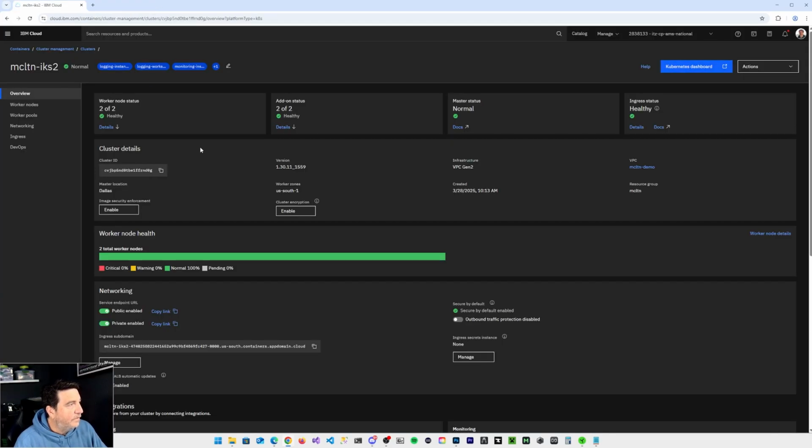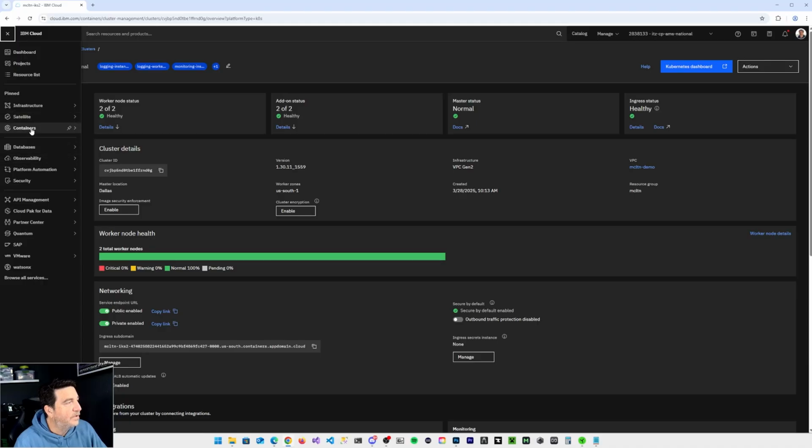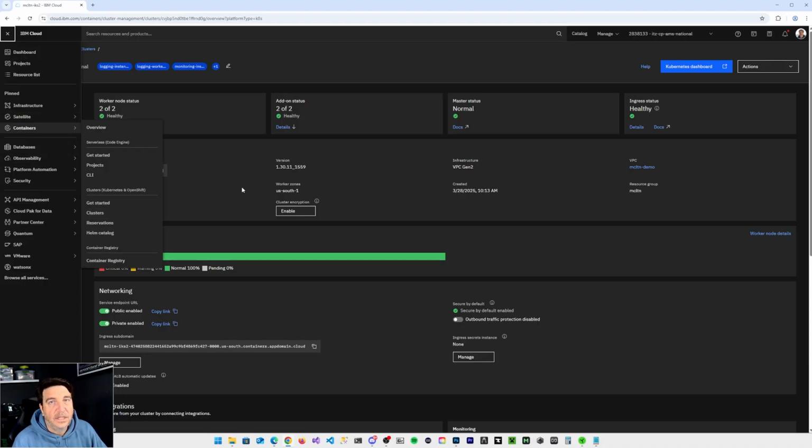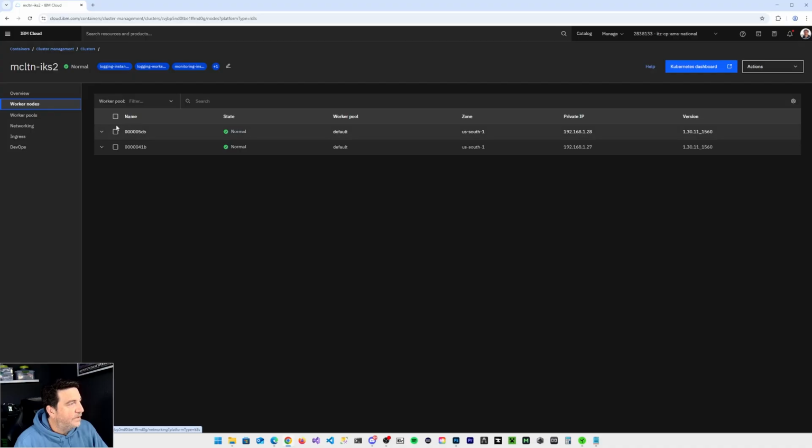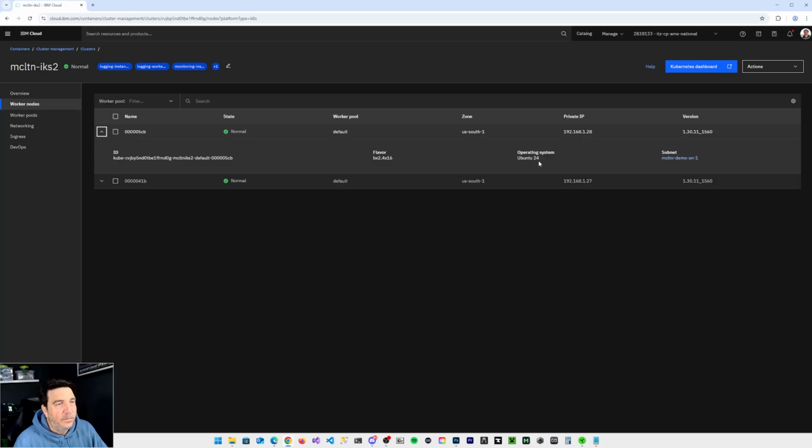So we'll jump back over to our IBM Cloud dashboard. Now I'm on this cluster's detail screen, and to get to this, you would just go through the menus of containers and clusters, which would then list out your clusters, and then you select the one that you want to interact with. So right now you can see it's just two workers making up this cluster. They're both running now Ubuntu 24.